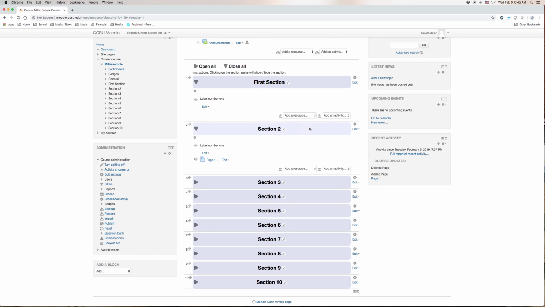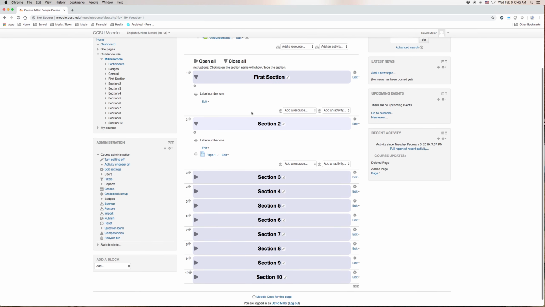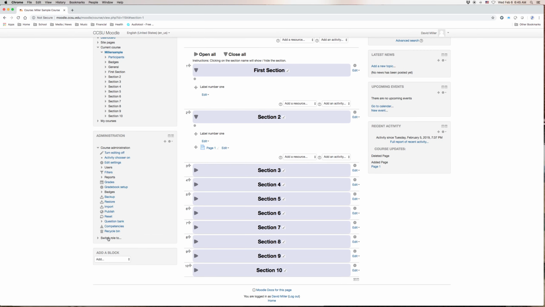The last item at this point is simply to point out that you also, down here in the administration block, have this option of switching your role. Right now you are viewing your Moodle as the teacher, which means you will see all the hidden items. If I go up here and hide this, it still shows up to me. It's just grayed out. I can still edit it, I can still change it, I can still move it around. It just won't be seen by my students.